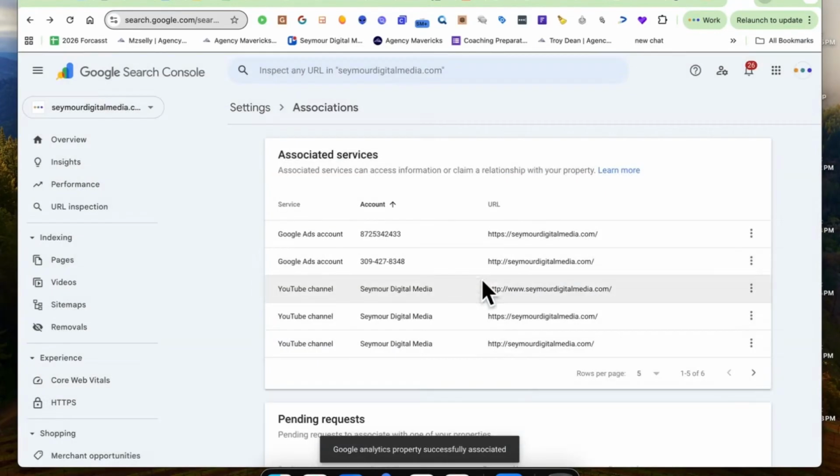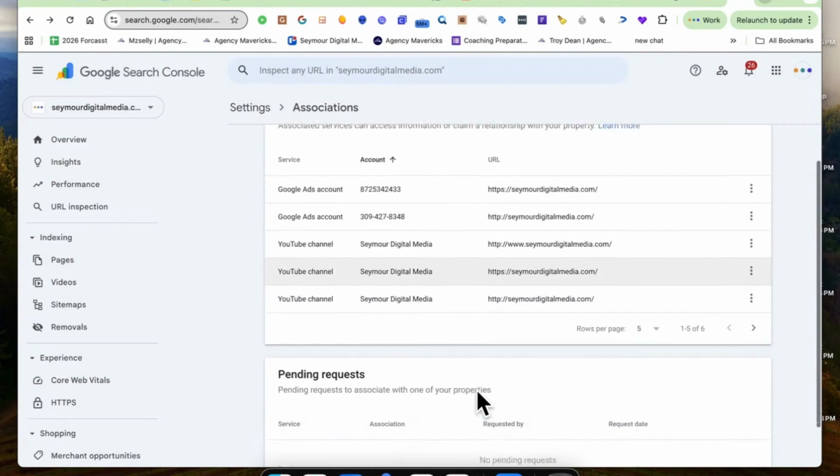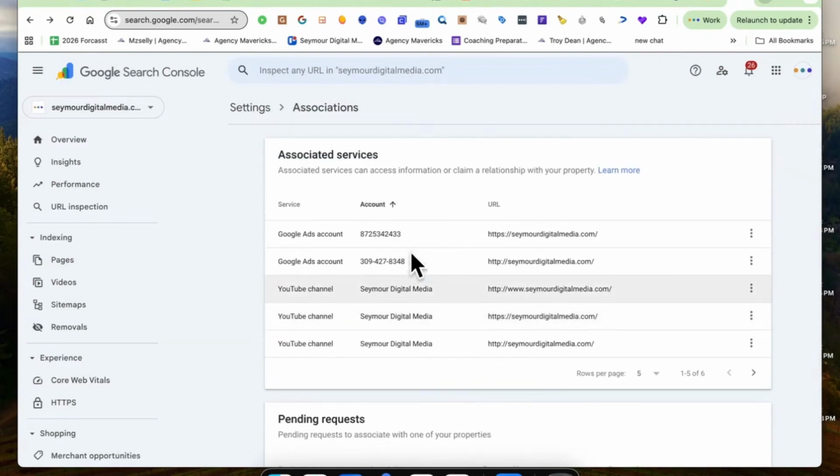Ba-bam. There we go. And now it's connected on both sides. Yet we don't see it yet. We will see it soon to come.